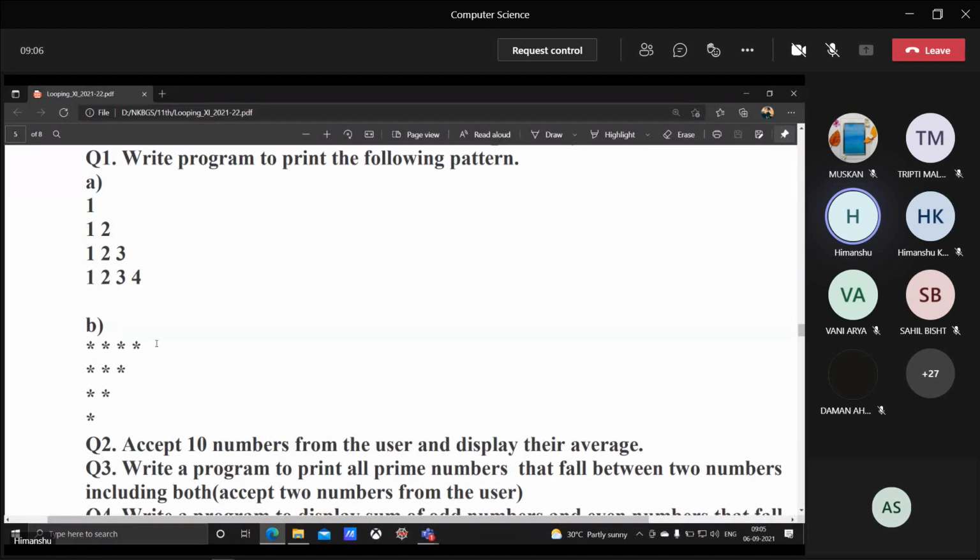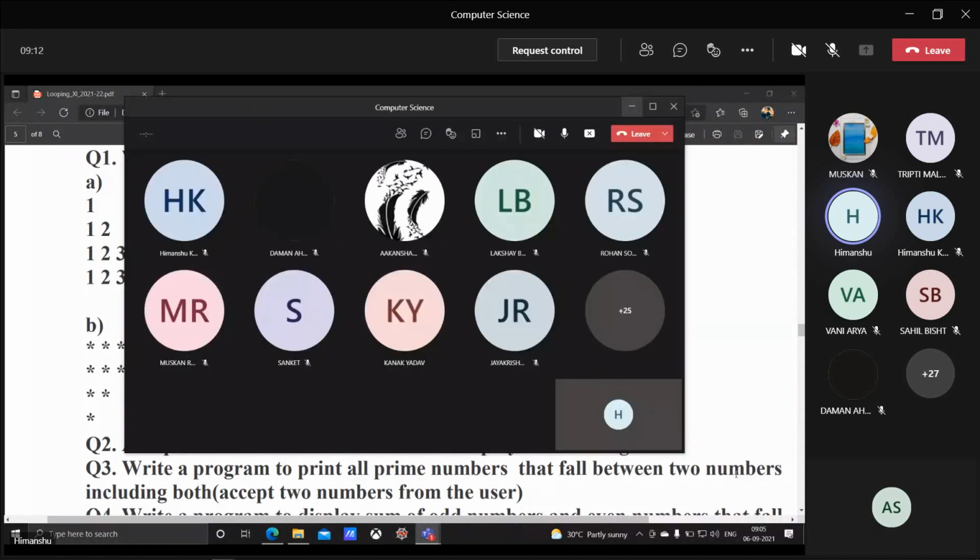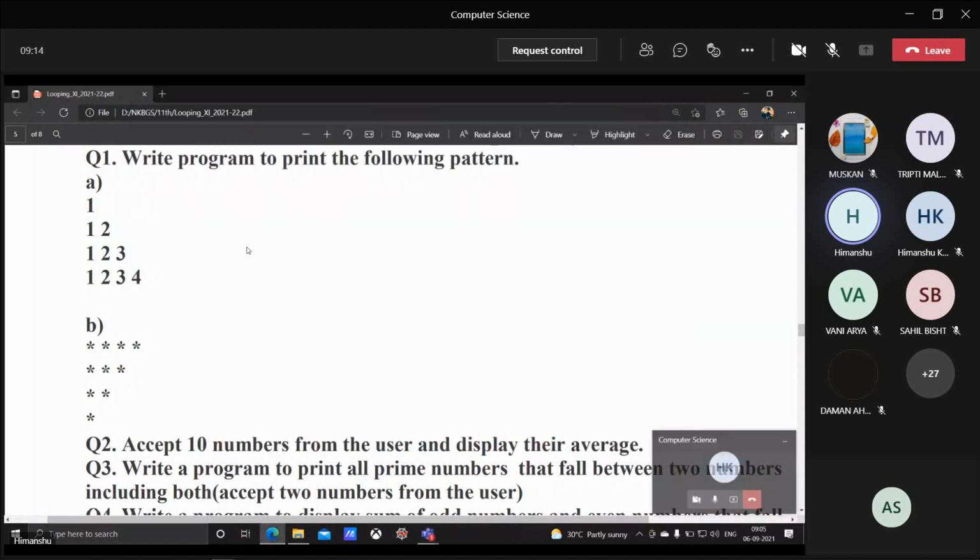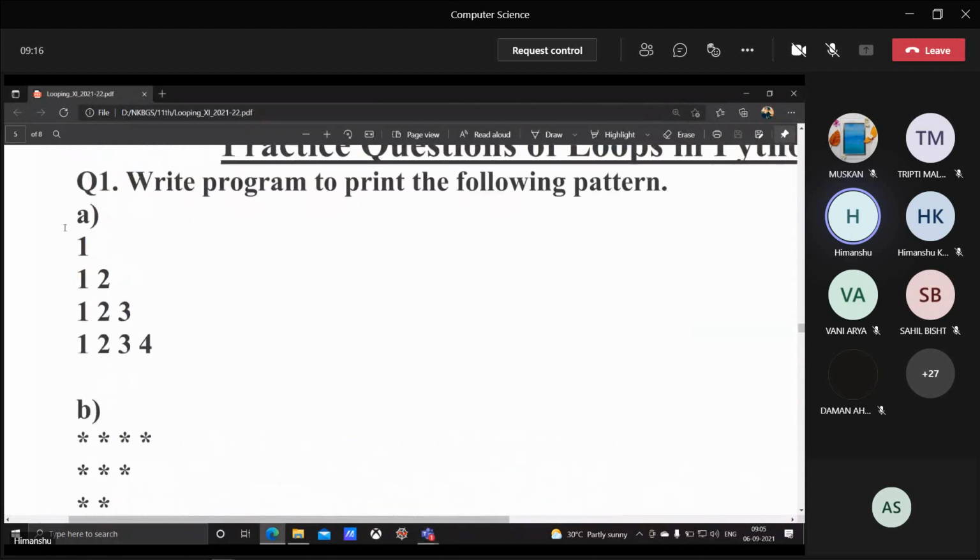Have you studied nested loops? Yes, sir. You must have studied nested loops. Now just tell me how many rows and how many columns are there in this particular pattern. How many rows are there? There are 4 rows. How many columns are there? Do not say 4. I'm repeating this question again. How many columns are there?